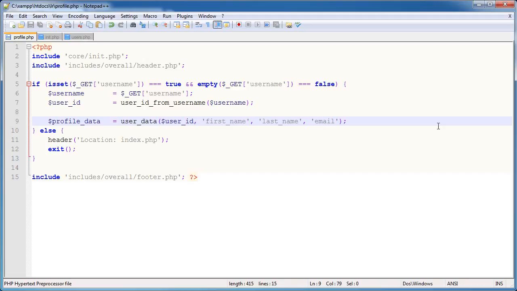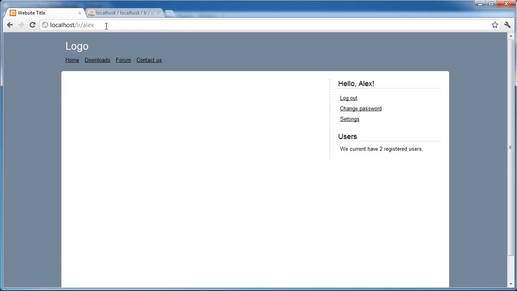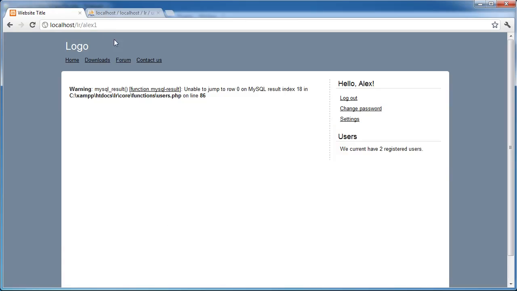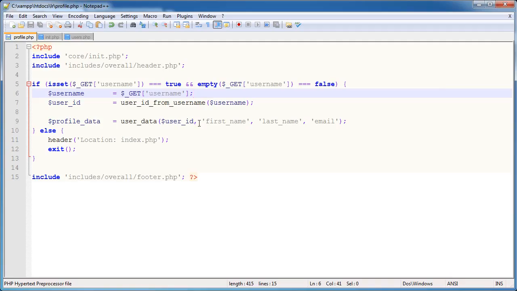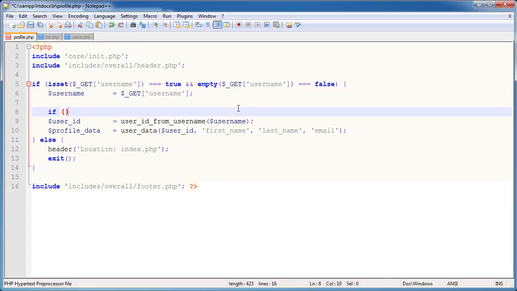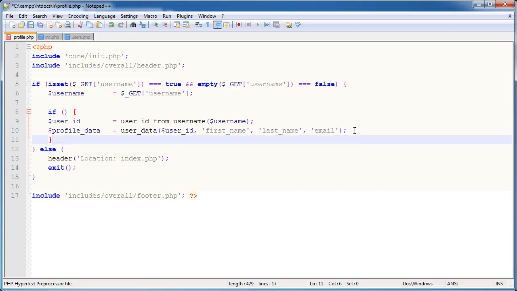Okay. So now that we've done this, we can output whatever information we want about a user. Now, the only problem that we've got here is that we are not checking whether a user actually exists or not. So what we actually need to do is, before we do any of this, check if the username is available. Because at the moment we can type in Alex, that's fine. But what happens if a user doesn't exist? For example, Alex1, and we get this error here. That's from our user_data function. So we need to perform a check whether the user actually exists or not. So I'm going to say if something, then do all of this.